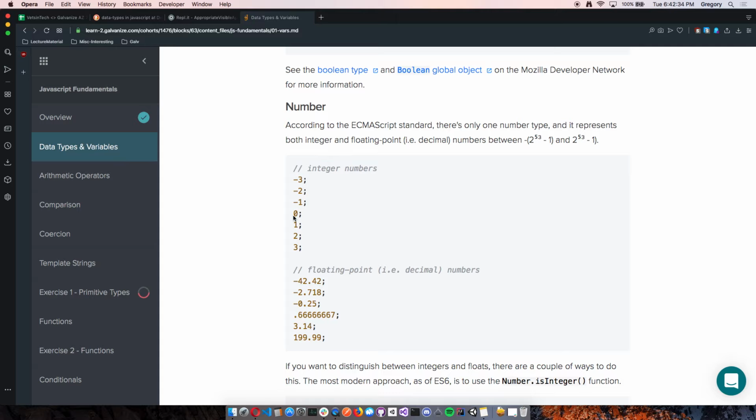Numbers, we have integers, which are whole rounded numbers. Those would be considered integers. Floating point numbers are where the decimal place shows up. So that would be the differentiation.